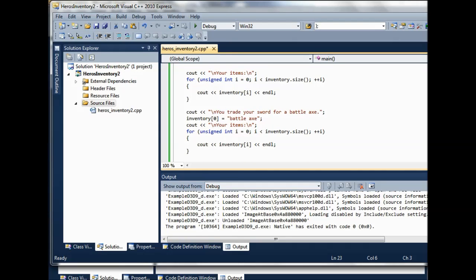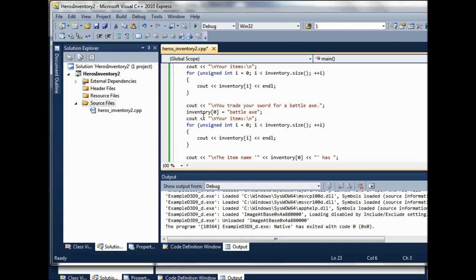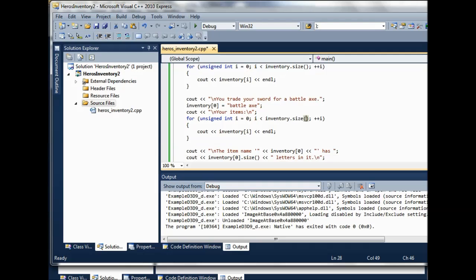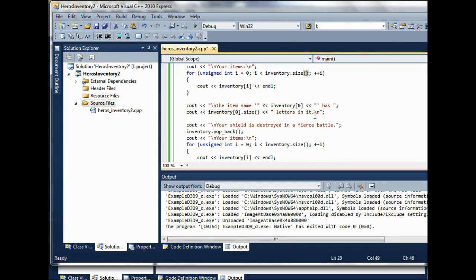Let's see, what else do we have in here? We can replace an object. Again, this is something you could do in an array, but you can also do it in a vector or a string. Okay, here we're using the size business again. Nothing new here. We could have done this with an array, because here we're saying inventory 0 is a string object, and string objects have size methods.